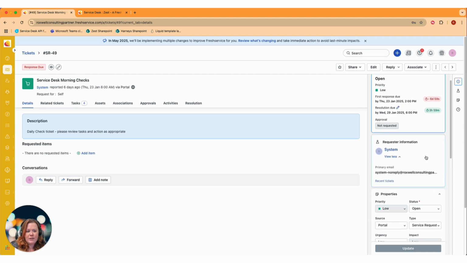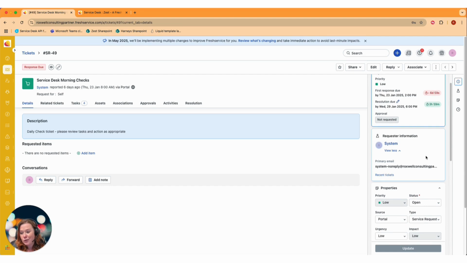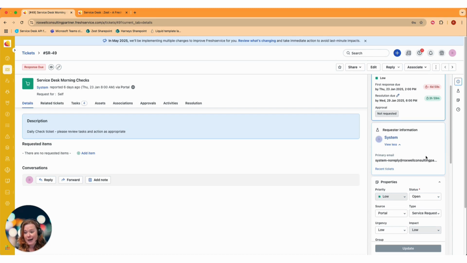We then get the requester's information. Obviously, this is the system, so it's not giving me a whole lot, but it'll then show me location, that sort of thing. And it will also show me any related assets to that person, which is great for first line service desk because it's like my laptop doesn't work. Okay, what's the serial number of your laptop?